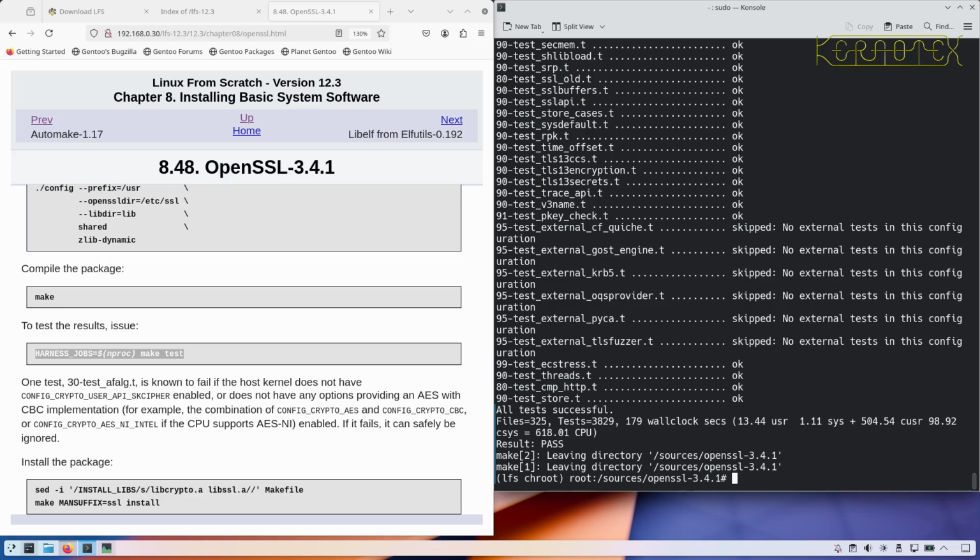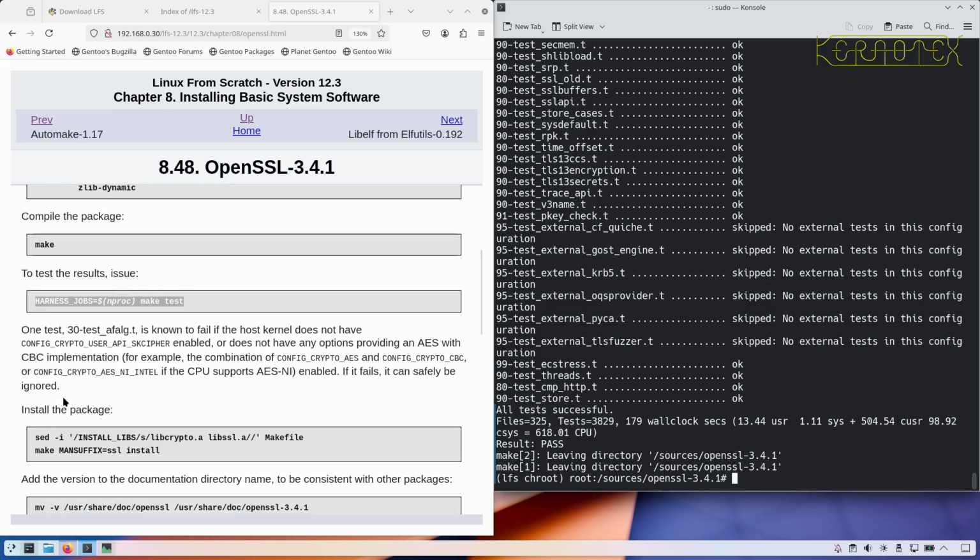Right, so that has finished with a result of pass, so that's good. We didn't get this potential problem here, so obviously the kernel's been configured to provide those options, or that functionality rather. So install the package.